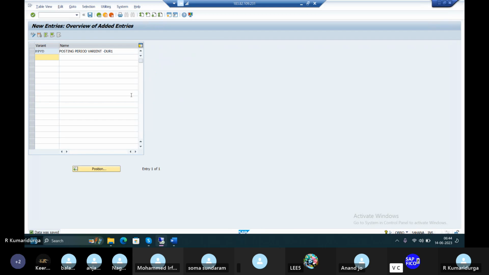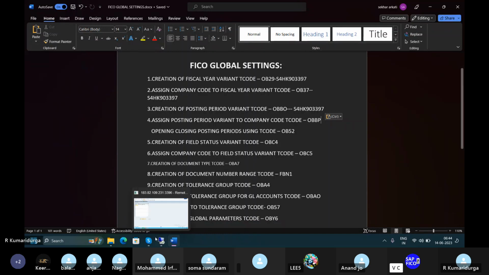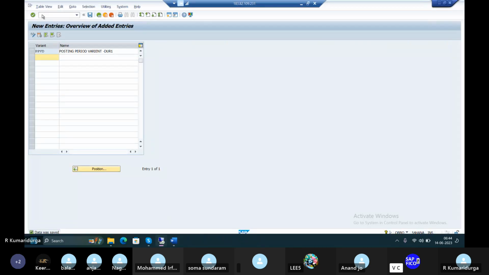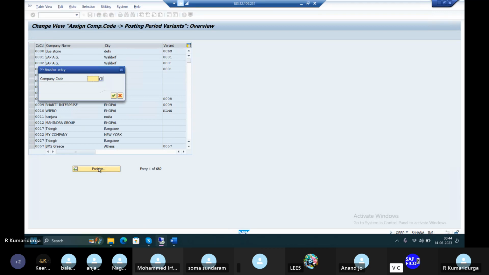And then next, what is the next configuration that we have? So assign posting period variant to company code using transaction code OBBP. Okay, so why we need to assign this posting period variant to company code? You have already told the answer. So what is the answer here? To post the business transactions. Okay, for the particular periods only. Okay, good.